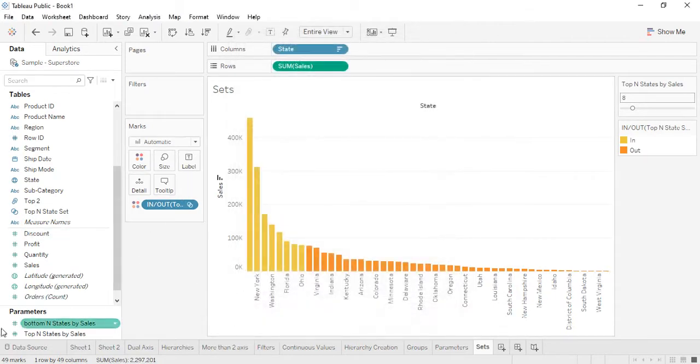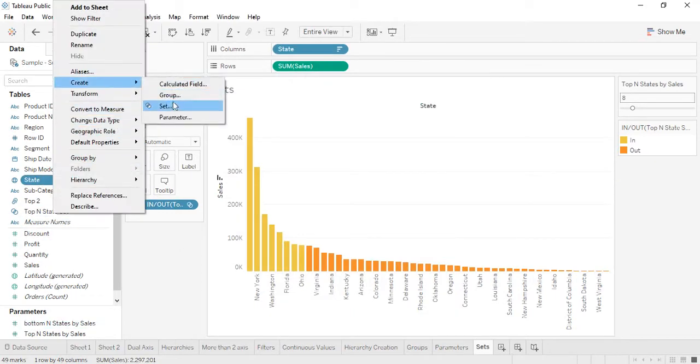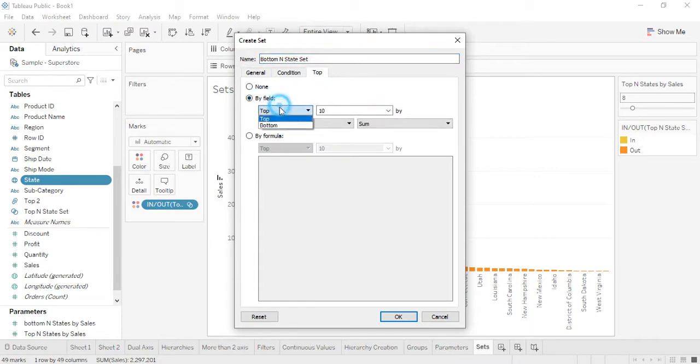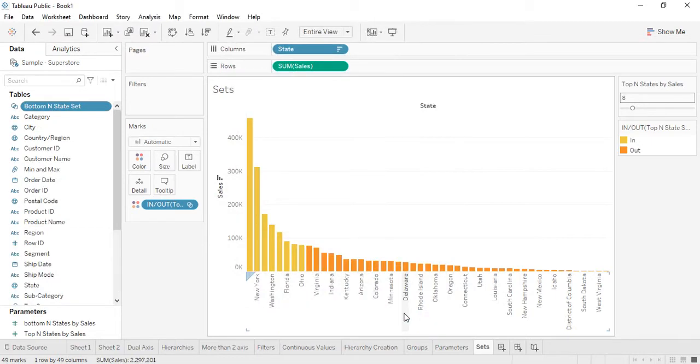Suppose we want to create another set. Let's create another set, same on the state. Let's just create it, and this time we want to create it on the bottom values. So bottom n state set. Okay, again we need to go to the top, go to value. Here instead of top we have to select bottom. Automatically it has taken the sum of the sales, but we want to create it on the basis of this parameter, that's the bottom parameter. Click on OK. That's again a set that's been created.